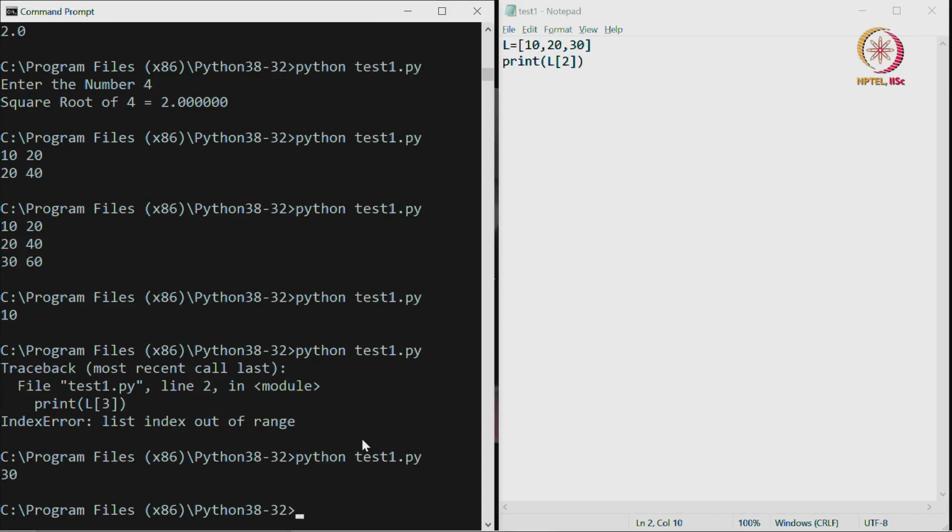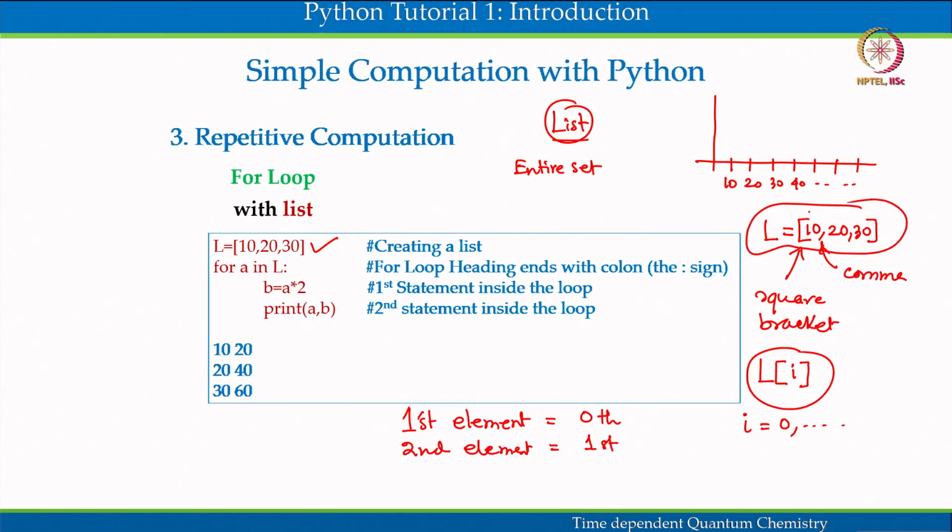So, this is the way one can define a list. To define a list, I have to use this construct. This name can be anything, and if I want to call a particular element from the list, this is the construct we should use, where the index is starting from 0.